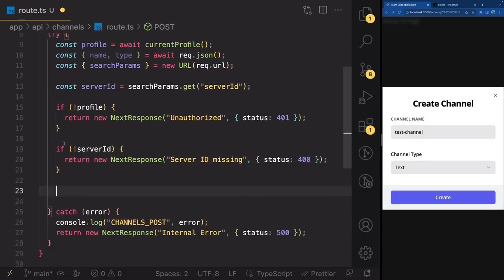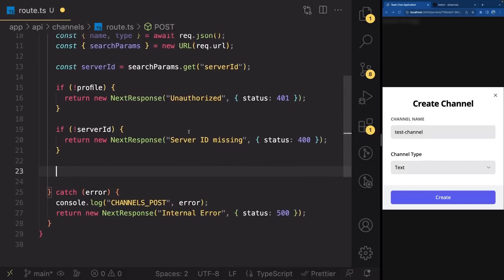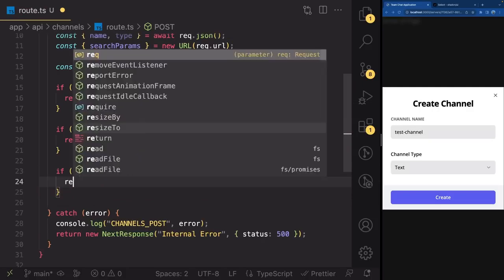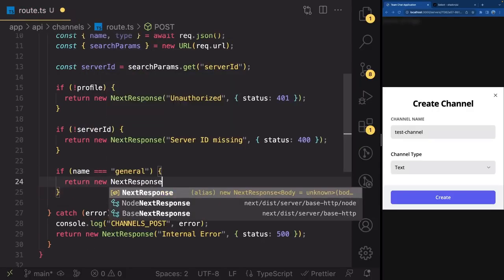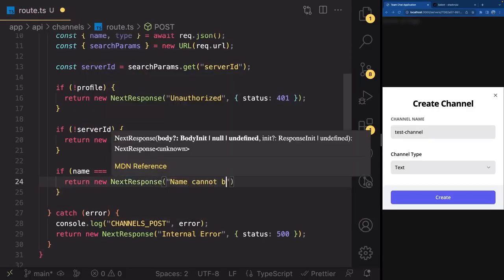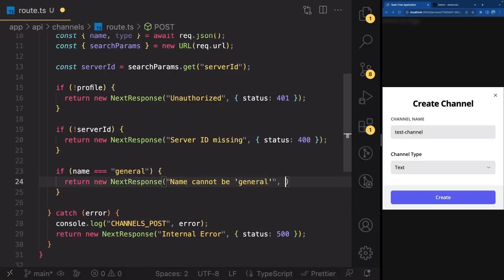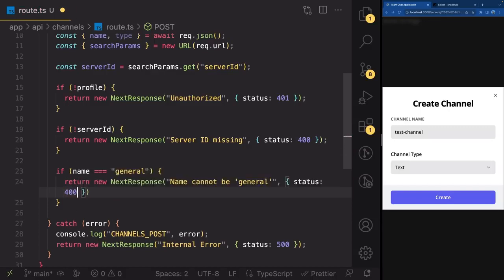And now let's check if the user bypassed the front-end validation and actually managed to send an API request with the channel name general. We don't want that to happen. So let's write if name is equal to general, in that case, return new NextResponse, name cannot be general, with a status of 400.